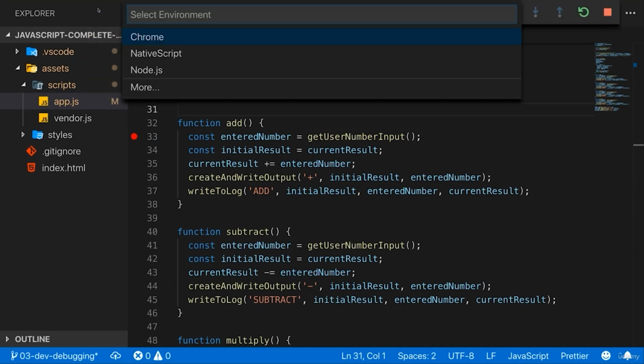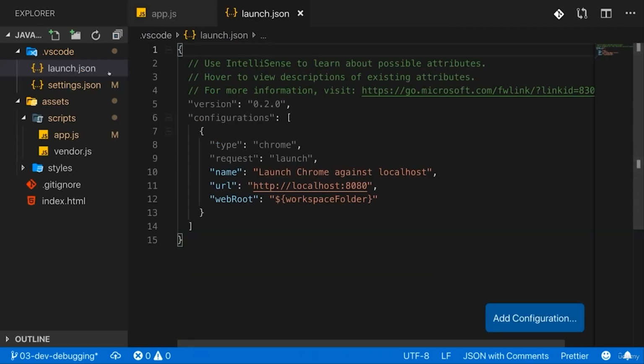Now, the first time you click this, you might be asked in which environment to run, though this probably is only the case if you got other environments installed, so it might also just automatically pick Chrome if you don't have other environments. Otherwise, choose Chrome here.